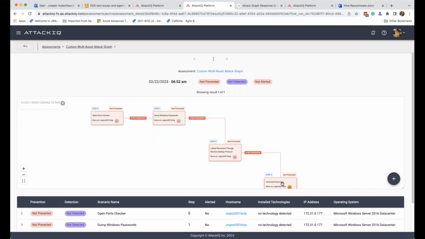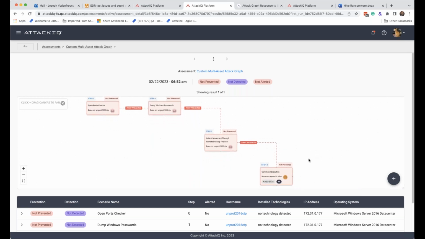Passing variables means that when we run open ports checker, whatever is discovered there is then going to be pushed forward to be used in a later step. So this series of steps runs on one machine. And then if we're not prevented, and we were not prevented here, the next step, right? Scenarios 1, 2, 3 are running on unprotected 2016 CTP. The next one is going to be running on this one, LM, right? So it's a different machine.